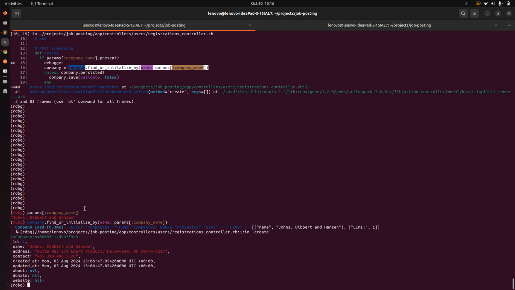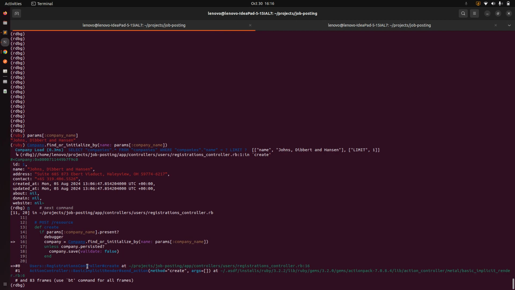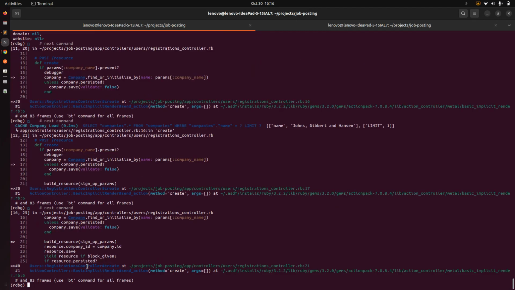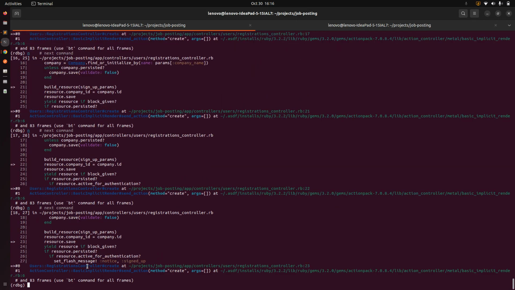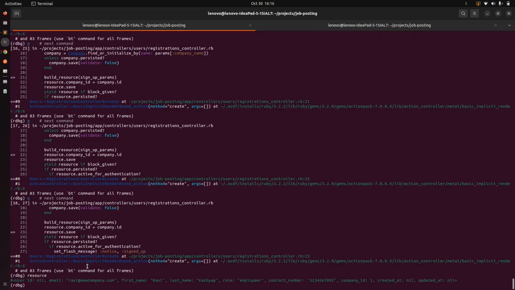Okay, now if you go to the next step, next again, next again, next again. Okay, now you can see resource. So this is the resource. It is just initialized, and you can see its company ID.